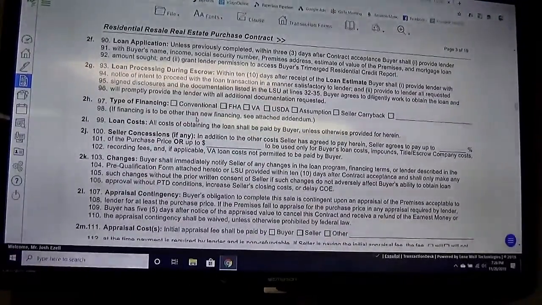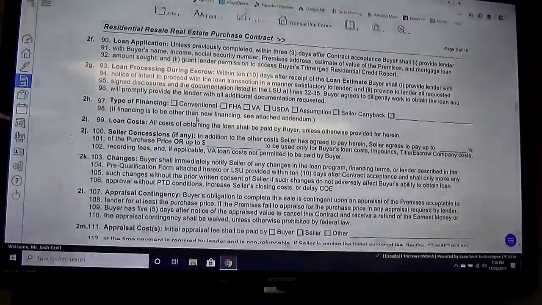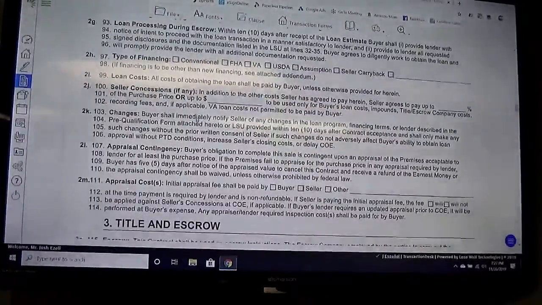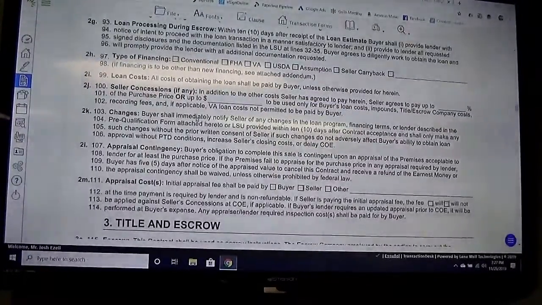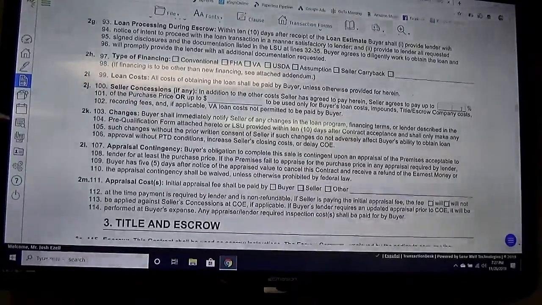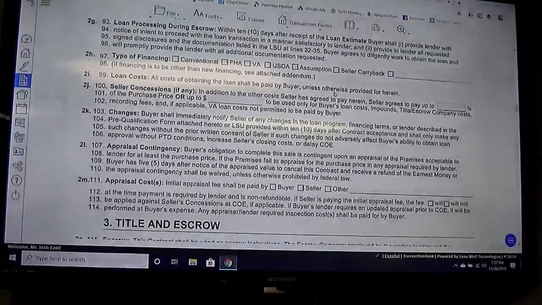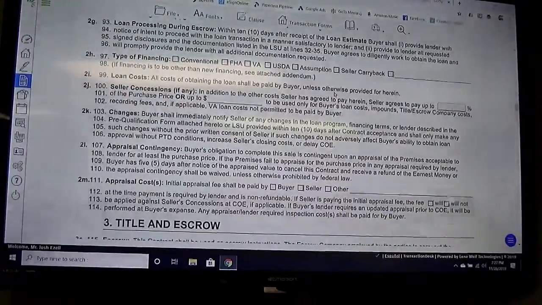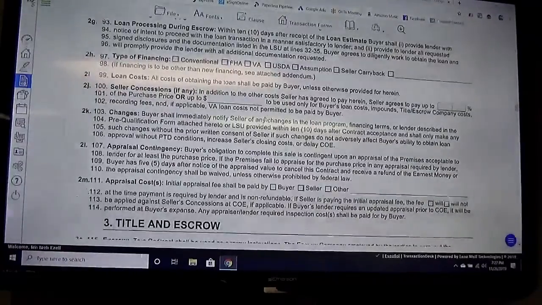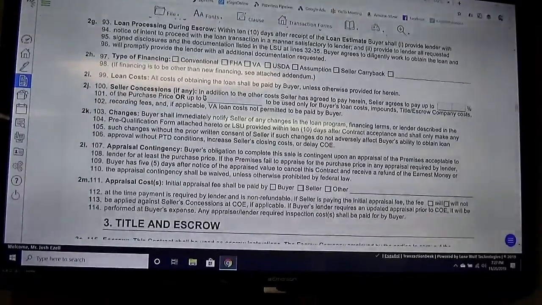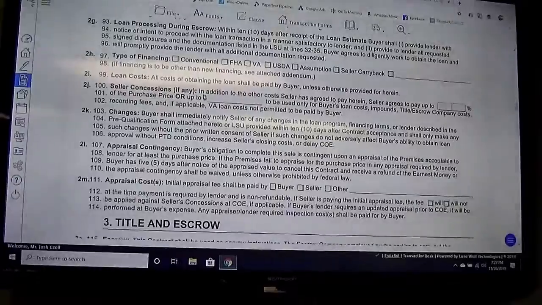Now, back in the day, we did concessions on every single thing, right? That was standard. You put in 3% on almost every single offer. Now, it's a seller's market. It's getting tougher and tougher to get away with all those things. So right now, I don't have anything, except in the case of VA.